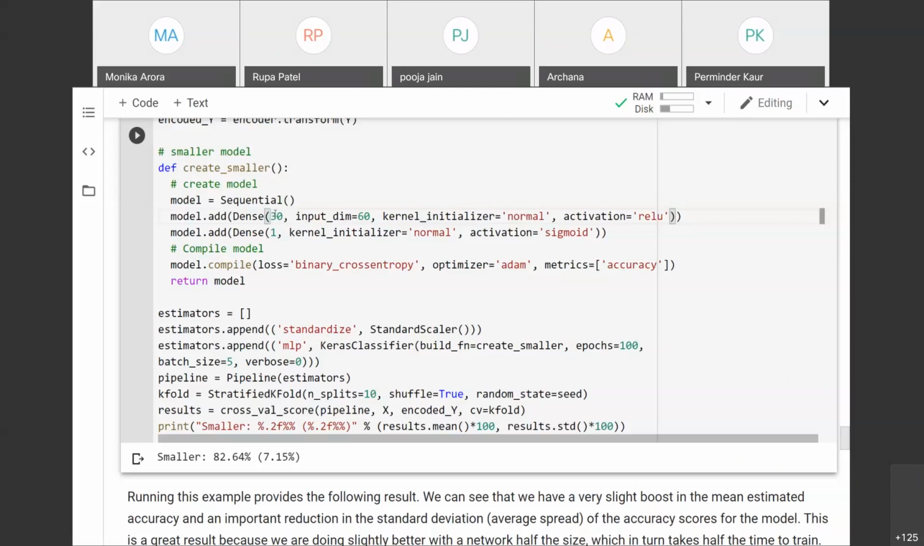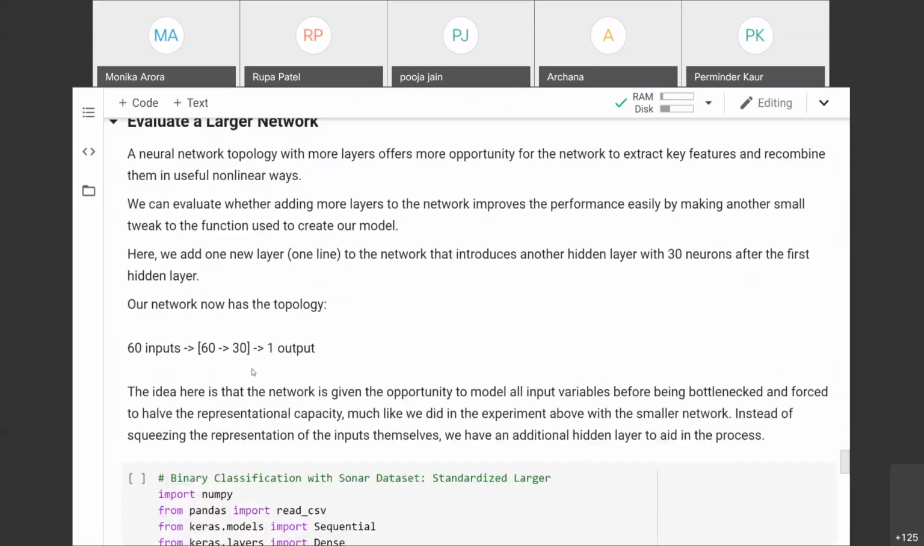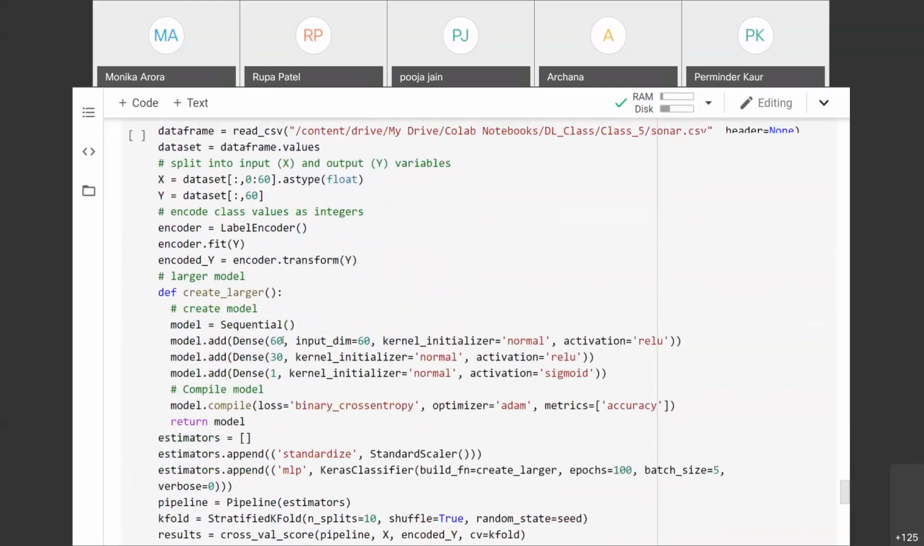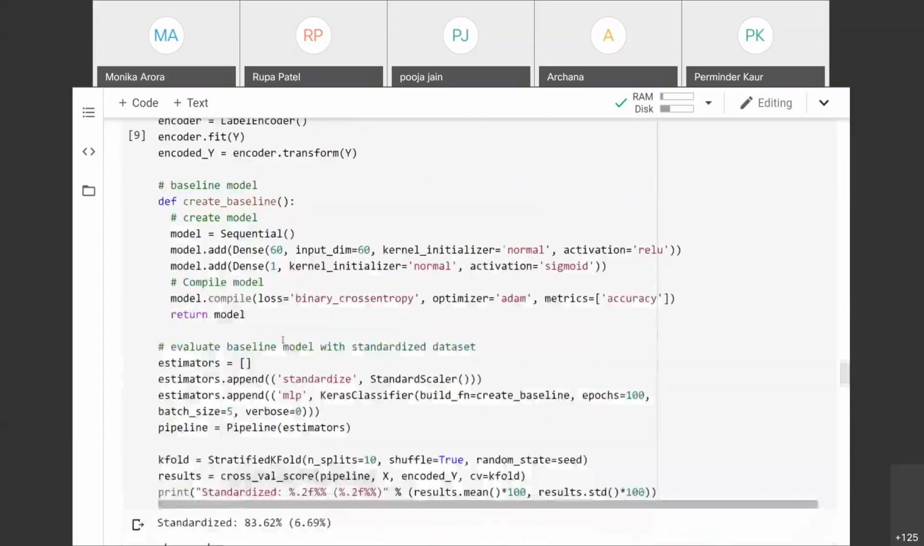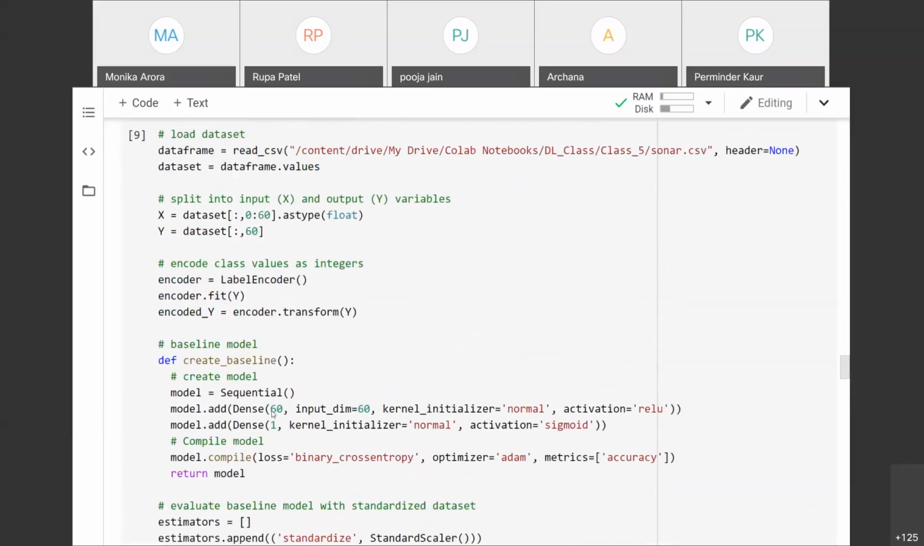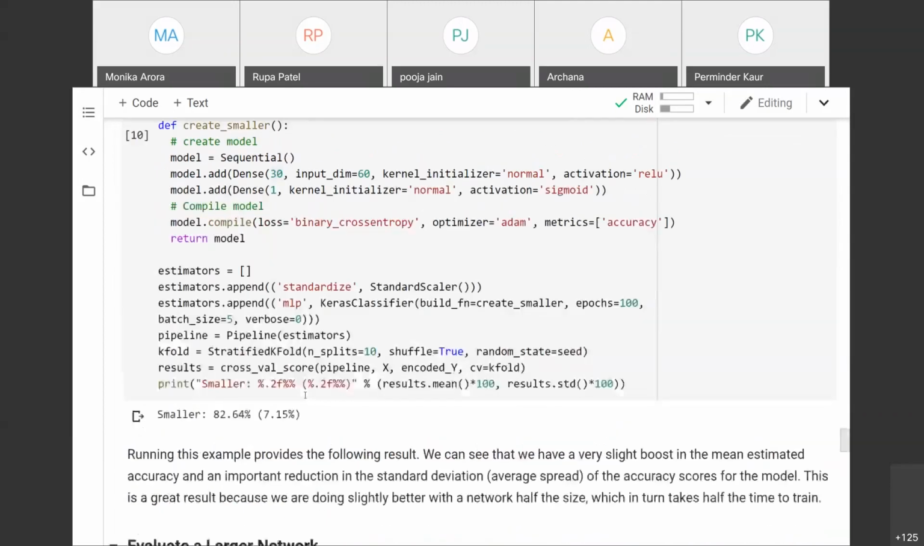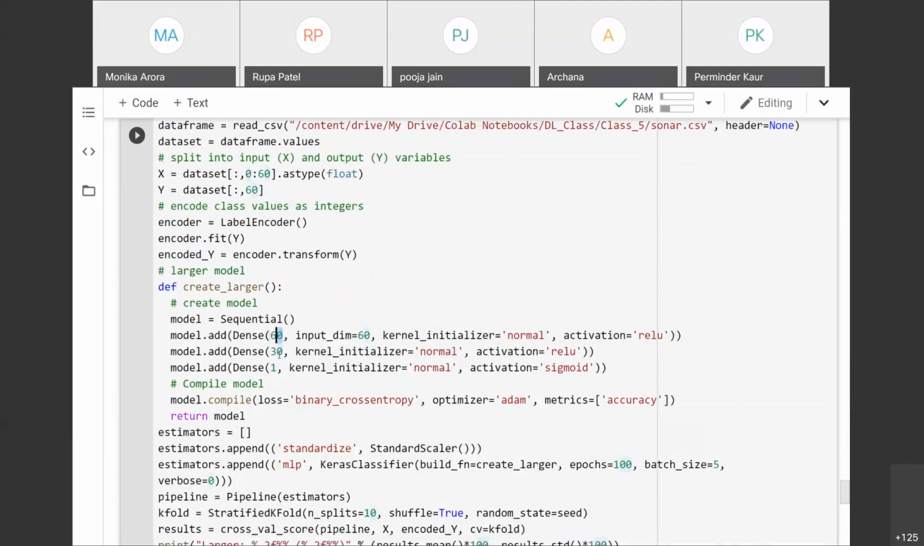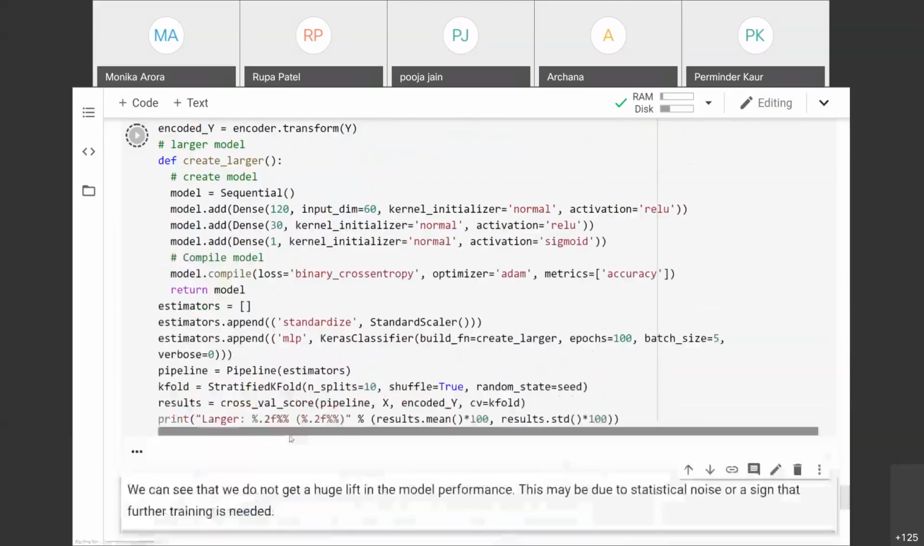Right. So with the reduced number of neurons in the first hidden layer, I am getting a smaller accuracy of 82.64%. In the baseline that I had created, I had 60 neurons. Now let me put 120 neurons. So let me run with 120 neurons and let's see what the result is.